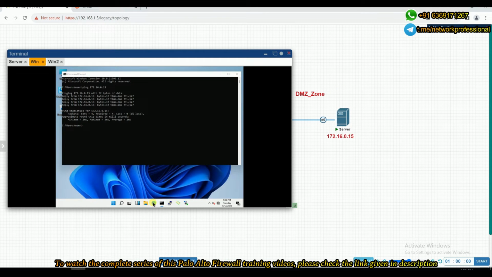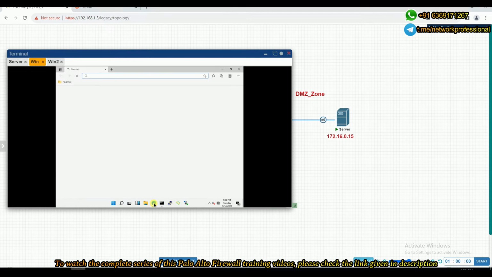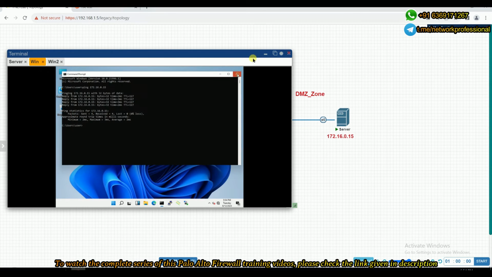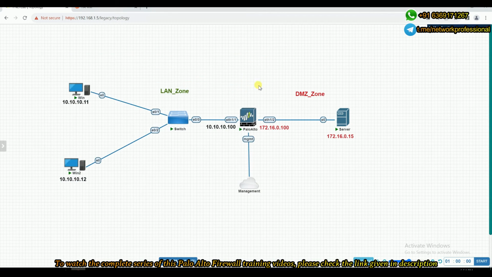Also, if you open a browser and give the IP 172.16.0.15, it's getting the response from the web server. This is the web server also. This is to show you that even before we have the NAT policy or the NAT profile, it's working. But there is no NAT taking place now. When the traffic is going from here to here, when it's crossing from the firewall to the DMZ zone, the source still seems to be 10.10.10.11.